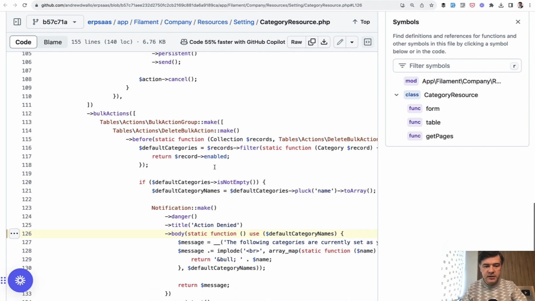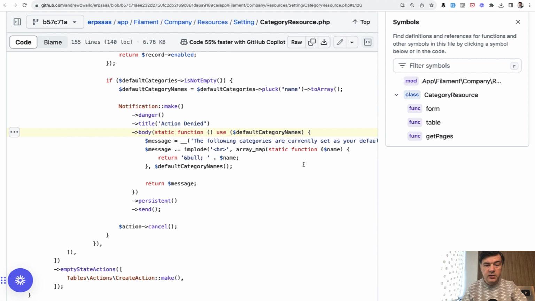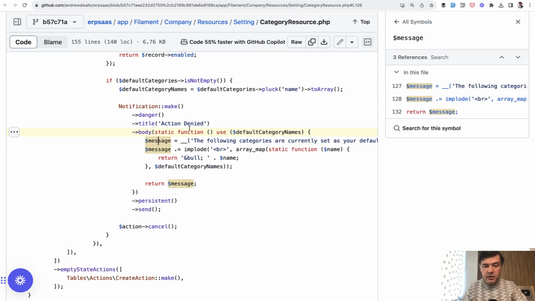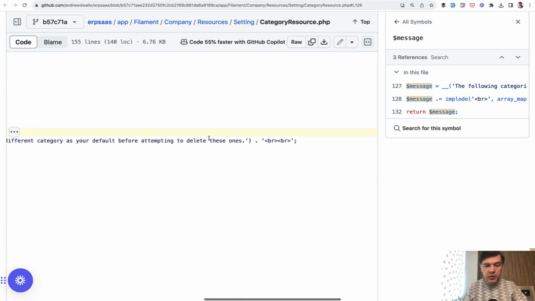And for bulk delete, it's even more interesting. Similarly, in the delete bulk action, before, we check for something. And if there are default categories within the categories that have been chosen, we construct the notification with body, which is a function using those default category names, and here we construct the message. Again, translation for the general text, following categories currently set, and so on. I don't think there are parameters here.